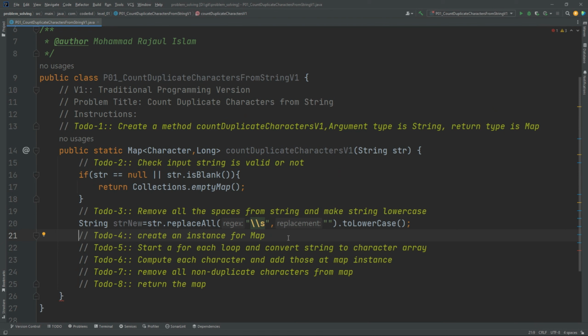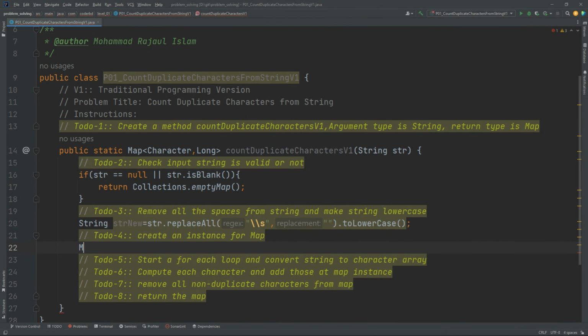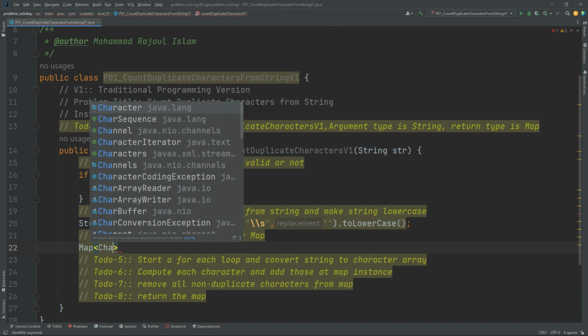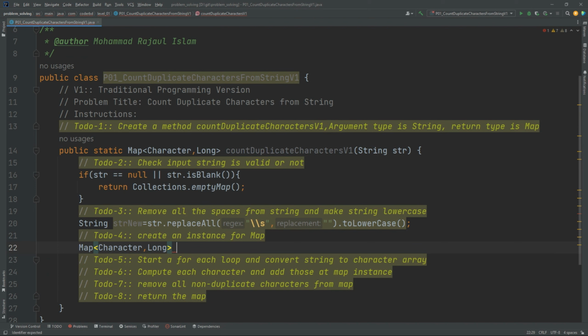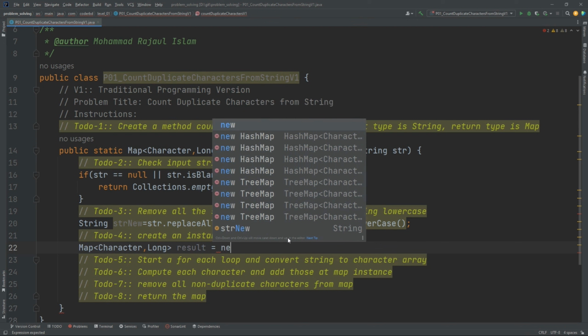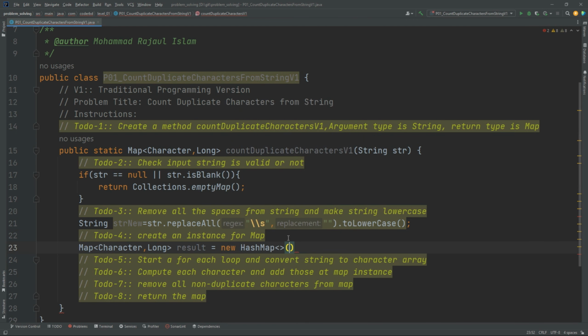Now to do 4, create an instance of map. So Map<Character, Long> result equal to new HashMap.